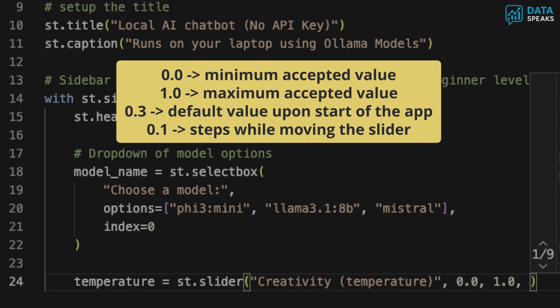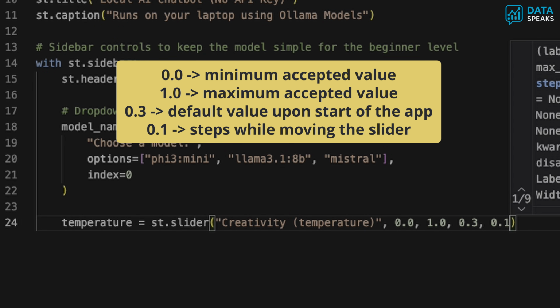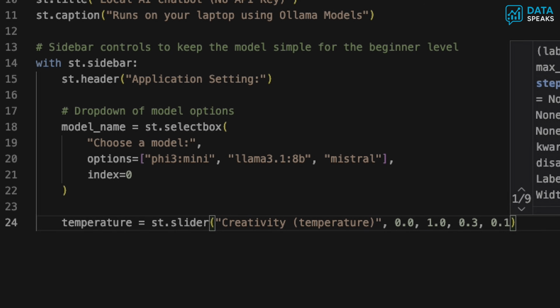And what is the default? If nothing was selected by the user, as a default value I will give 0.3, a little bit of creative application. And what are the steps when the user is changing? Here I'm giving these options to change by 0.1 and make it 0.2, 0.3, 0.4, etc. Whatever the user wants to choose the temperature from.